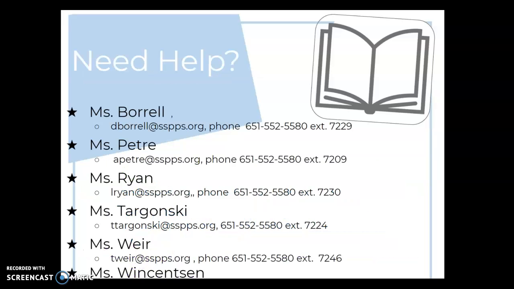If you need any help, this is how you can contact your teacher. We have email addresses and phone numbers with our classroom extension. If you leave us a message, we will call you back from a blocked number. So make sure you're answering those blocked phone calls or calling us back so that we can be in touch with you and provide you with support during this time.